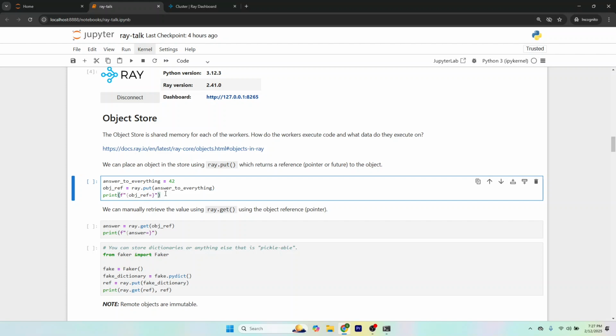So we have this Hitchhiker's Guide to the Galaxy variable here. The answer to everything is 42. You don't really do this as a Ray developer, but just to explain the object store, we're going to try to put that value into the object store where we can do some things with it. And the way you do that is through ray.put. And then it returns something that I'm calling an object reference. And so we'll just print out the object reference.